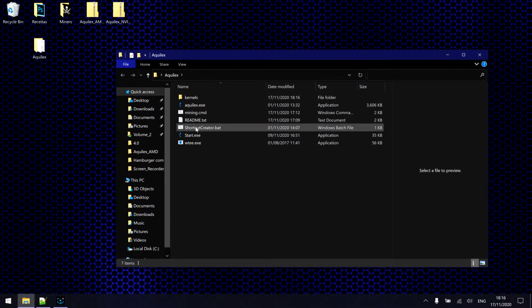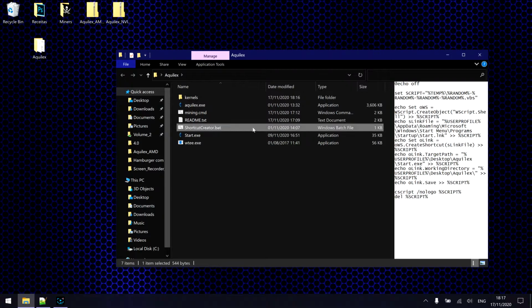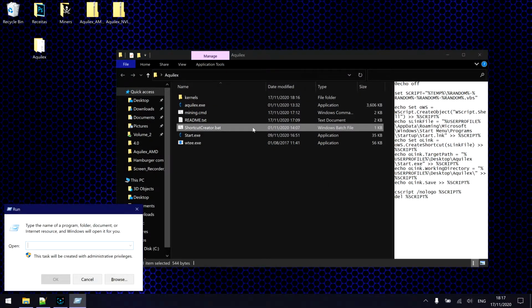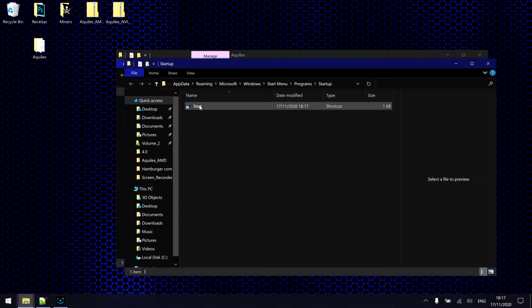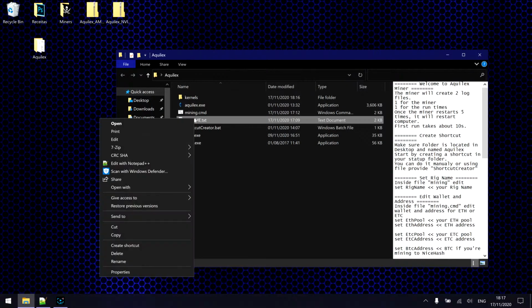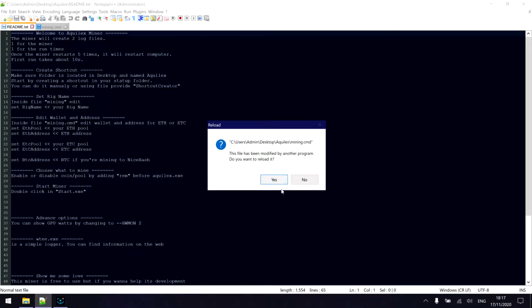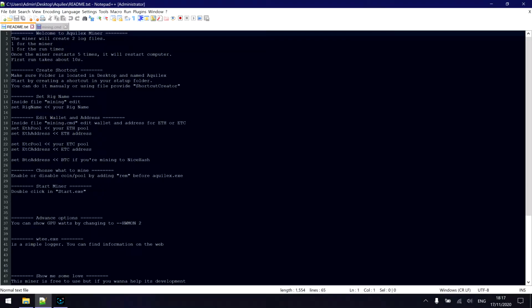If you want to create the shortcut, so that when your system reboots it will automatically start the miner, double click, and that's it. You can now confirm by going to shell startup, and you can see the shortcut is over there. So make sure you read the README file and we'll show you how to set up your miner.